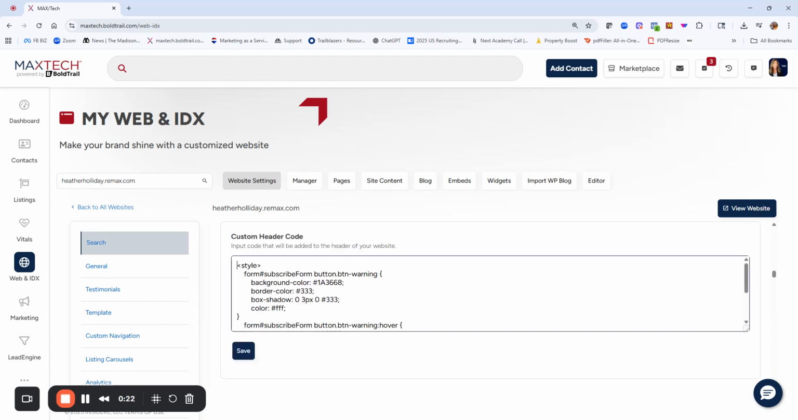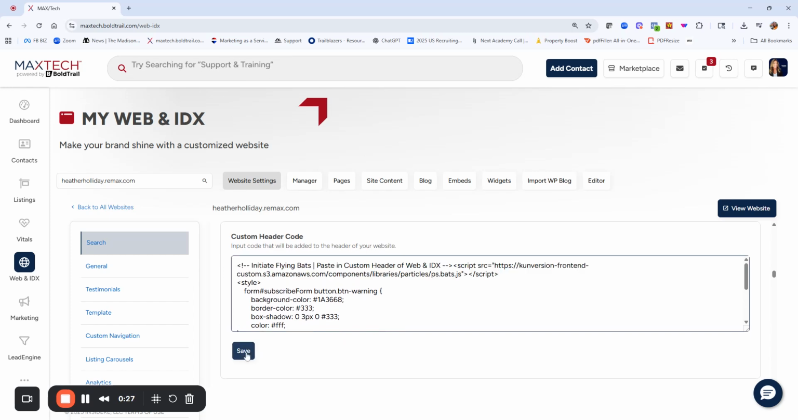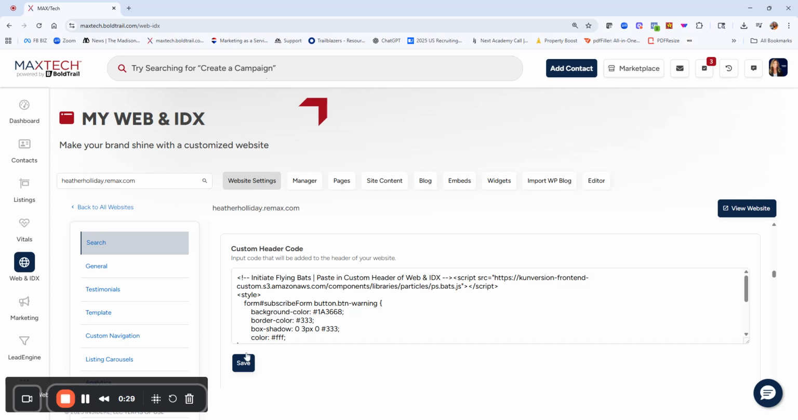custom header code. I already have stuff in here. I'm just going to hit enter and then paste and save. This is going to help initiate flying bats.